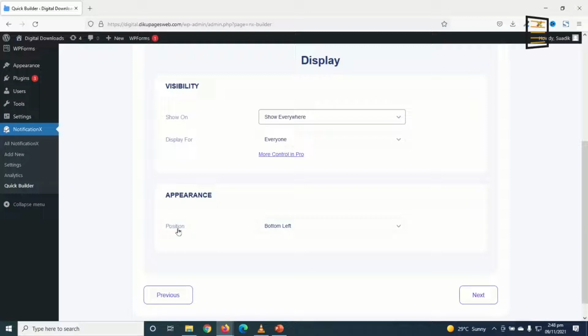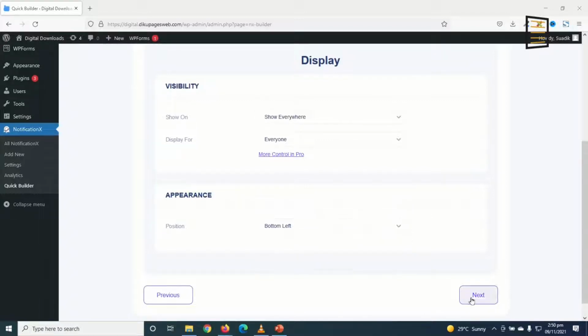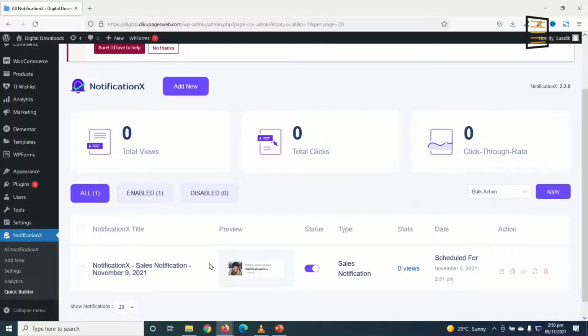Under appearance, I have position. Where do I want to show my sales notification? It can be at bottom left or bottom right. I'll keep it at bottom left. And I click on next, and now we are at the final stage. You are about to publish the Notification X sales notification on this date. You can rename this and edit everything whenever you want. Awesome. So I go ahead and publish it. It is publishing. Our sales notification is published.